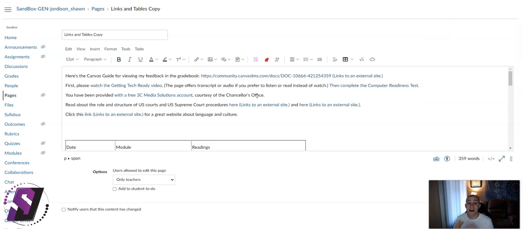Now, Canvas has finally added some great features for links. It was very cumbersome in the past to add or edit links. I'm going to walk you through two ways that we can edit links on a Canvas page. So the first thing we're going to do, now remember, we want to avoid using links that have the full hyperlink, and we want to avoid using vague language like the word here or the word link.